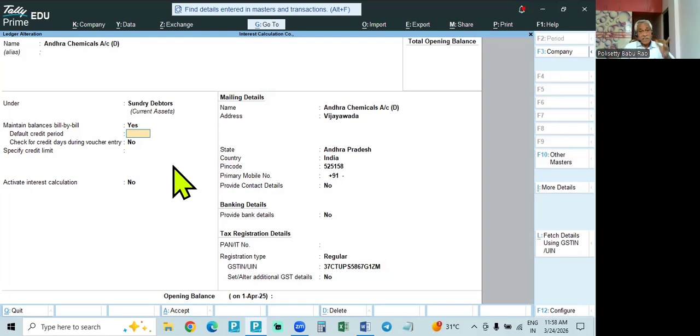Okay, but without giving the days here, directly in the bill wise details also we can give. So I am not giving here, and here come down. Allow, activate interest calculation. Activate interest calculation.